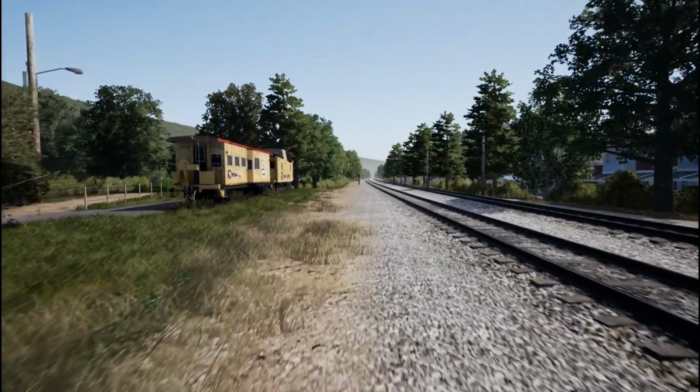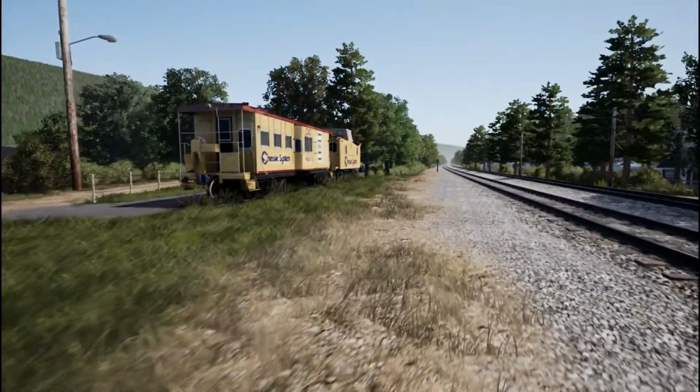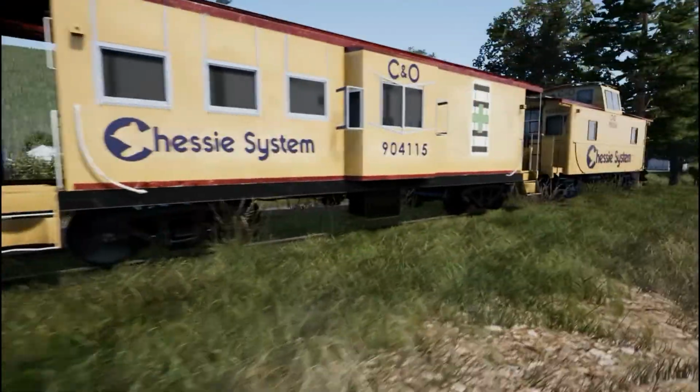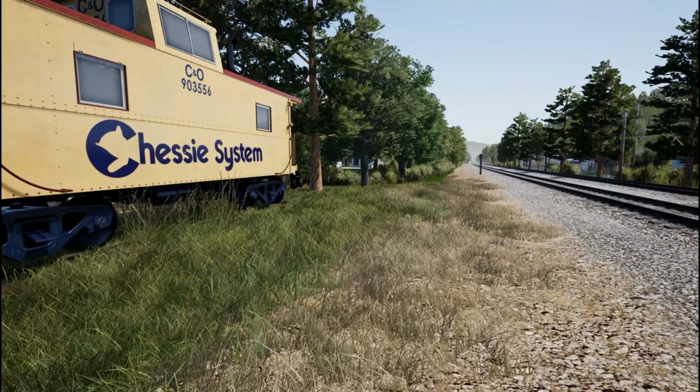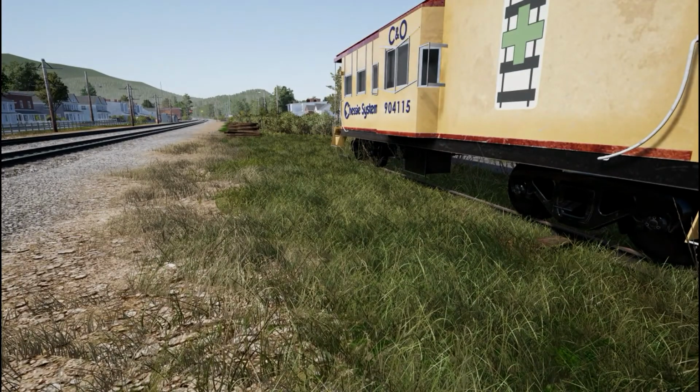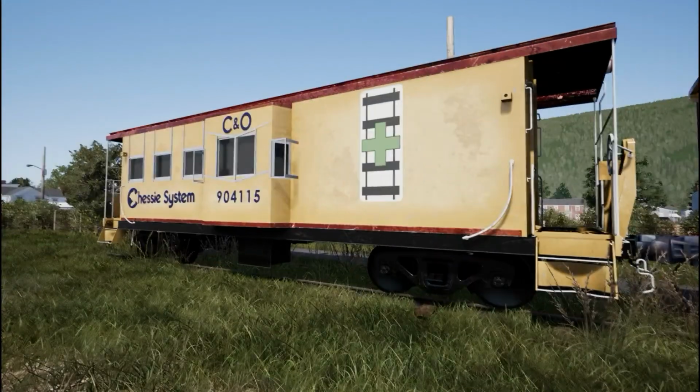I've decided to spot myself up here at Hyman. Hyman, I believe is how it is. Next to these really nice chassis system cabooses. Caboose. I call them caboose. It's the plural for caboose. Everybody needs to know this.